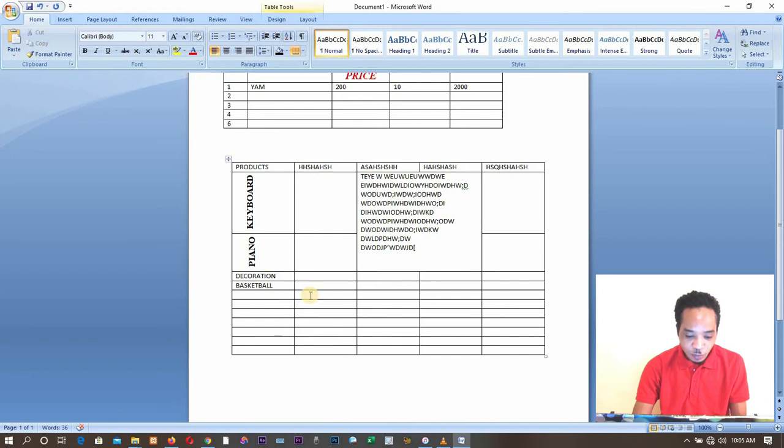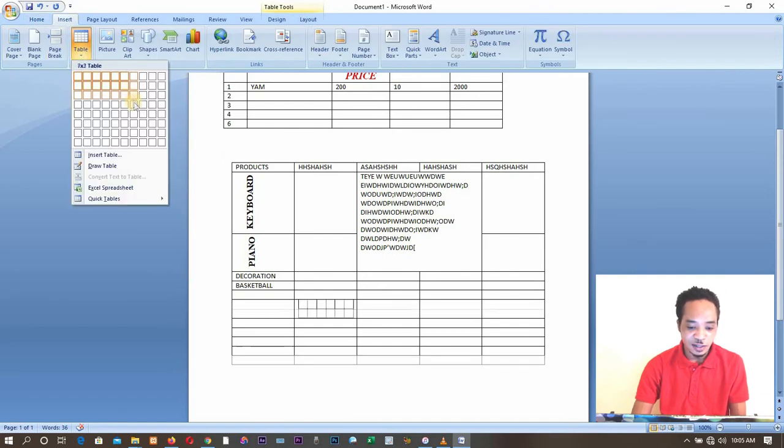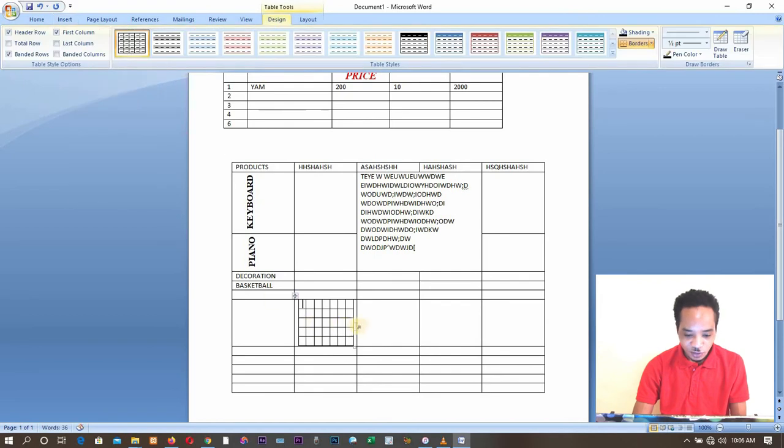insert a table inside a table, select where you want the table to be, click on it and go to your Insert and go to your Table and select any table you want inside of it. 1 2 3 4 5 6 7. 1 2 3 4. I can use it like this and click on the line here and expand it.